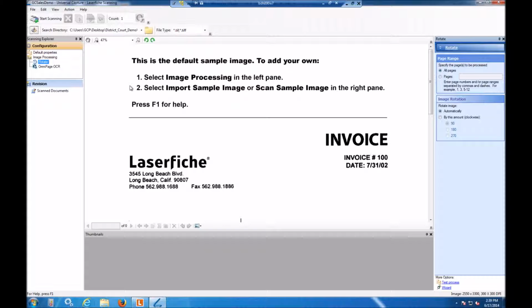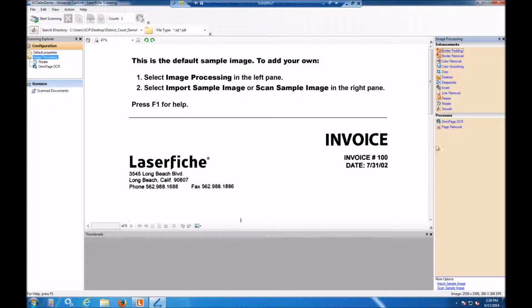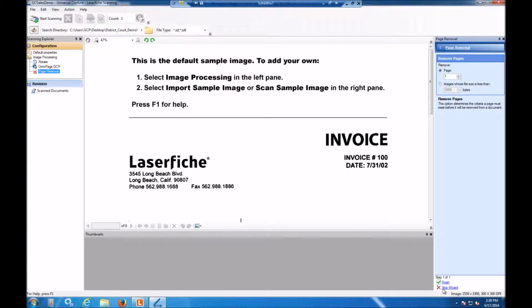All right, go back to image processing, and I'll show you. We'll walk through it real quick. We'll do page removal. It gives you a little wizard down here. I'll remove files that are less than 300 bytes or 3K. Hit finish. And then we move this up because we want OCR to be last. Page removal first, rotate second, and then OCR last.